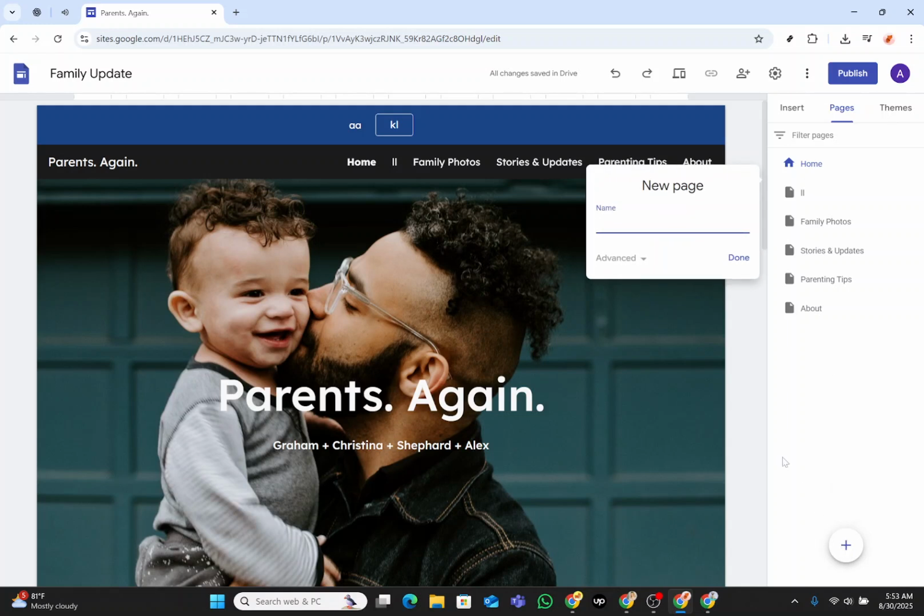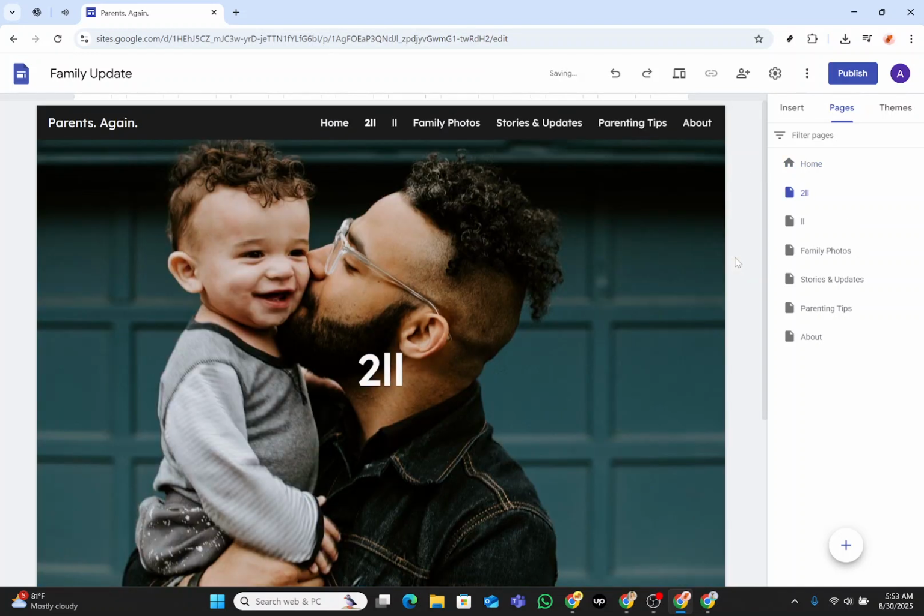Look towards the bottom of this panel, and you'll notice a small plus symbol. This is your Add Page button. Click it to initiate adding a new page. Once you click the plus button, you'll be prompted to enter a name for your new page. This is purely for organizational purposes at this point. So choose a name that clearly conveys the content or function of your new page. After entering the name, confirm it by clicking Done.